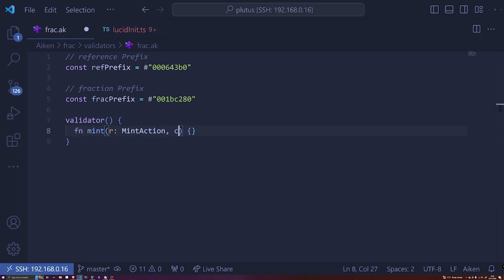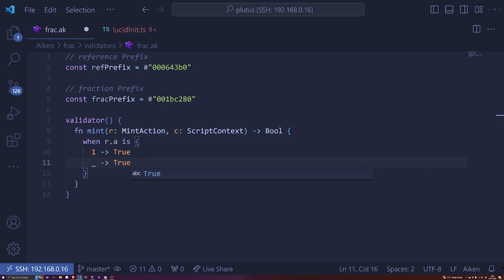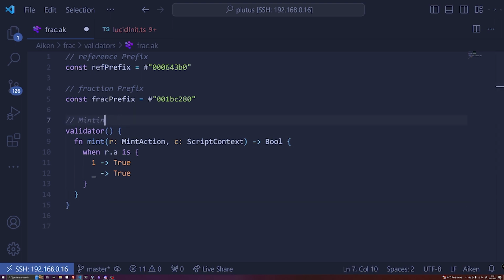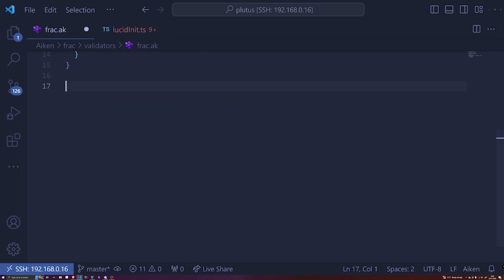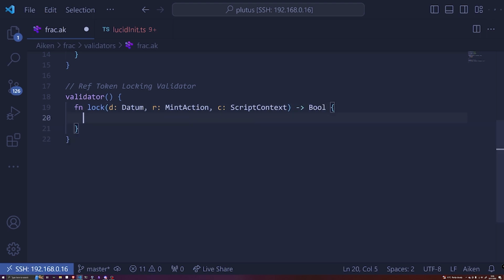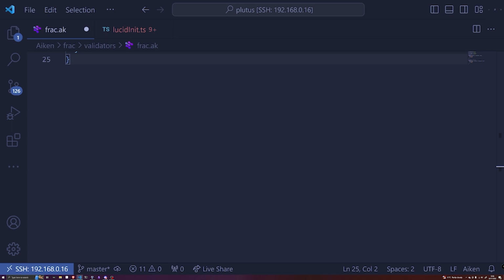So the first validator is our minting policy. We're going to take a redeemer, a script context, and return a bool. And when r.a, the a field, is 1, it's going to spend, and otherwise it'll spend. Then we're going to make a reference token locking validator. This is going to take a datum, a redeemer, and a script context and return a bool. And when a is 1, it's going to return true, and otherwise it's also going to return true.